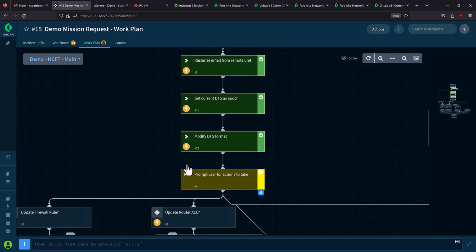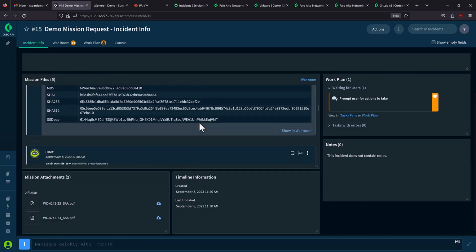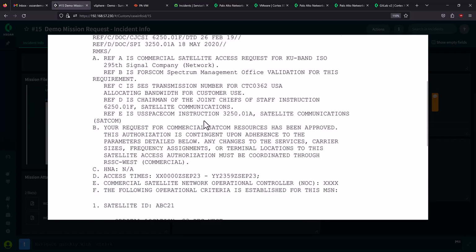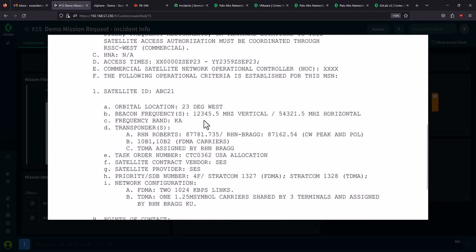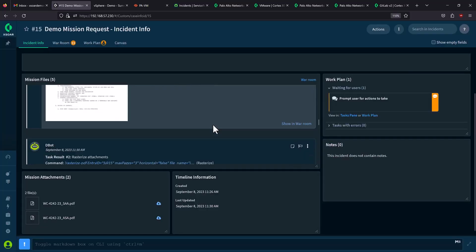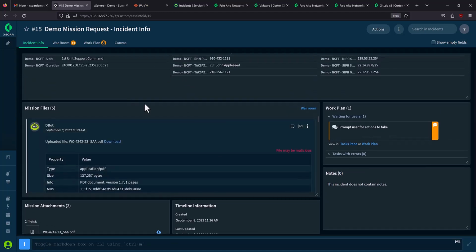So now that we're at a pausing point, I'll navigate back over to the incident information, and I can scroll down, and you can see I can click right on this sample SAA and view the basic information about it. So again, eliminating the need to hop between tools and providing that single pane of glass.